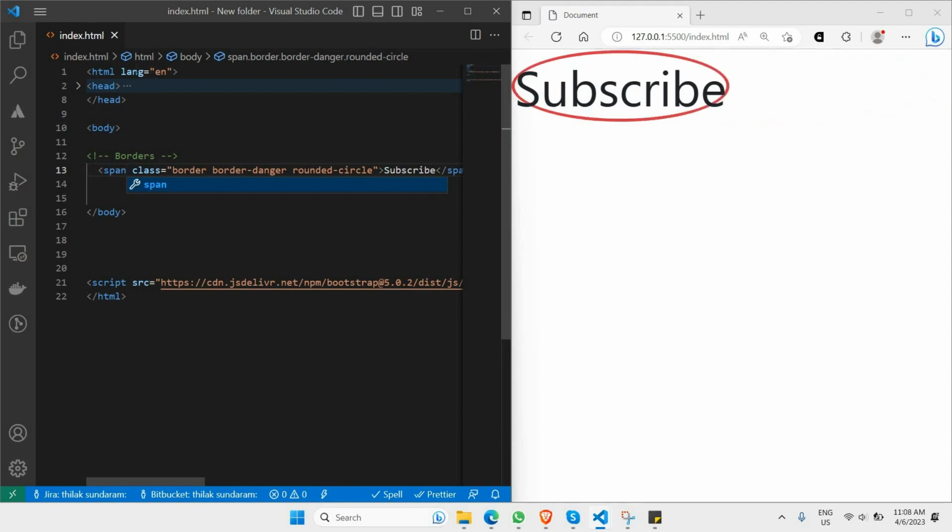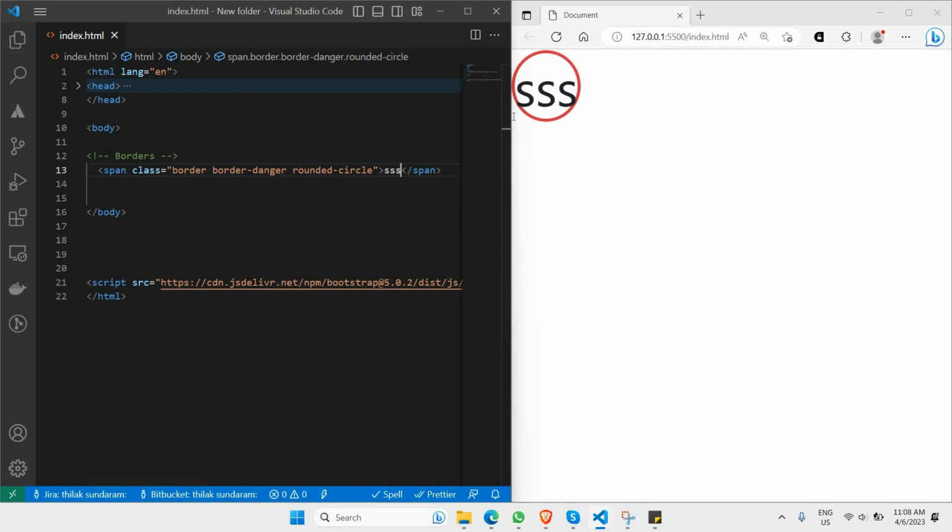So when we use span right here, you're able to find it only surrounds the subscribe text. In this case, all I like to do is reduce the amount of text right here. I'll say SSS, and you're able to find it becomes a circle. So it all depends on the width of the particular div. And by doing that, we're able to make a circle like this. So in this case, we are able to use rounded circle for this particular part.